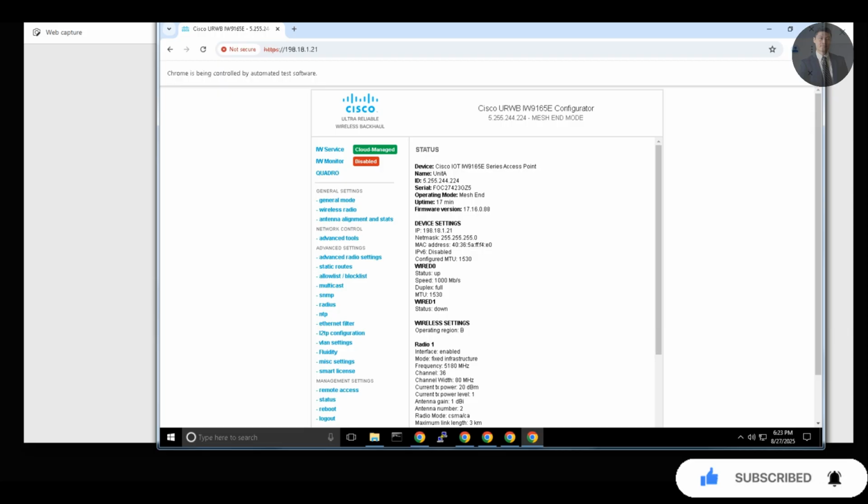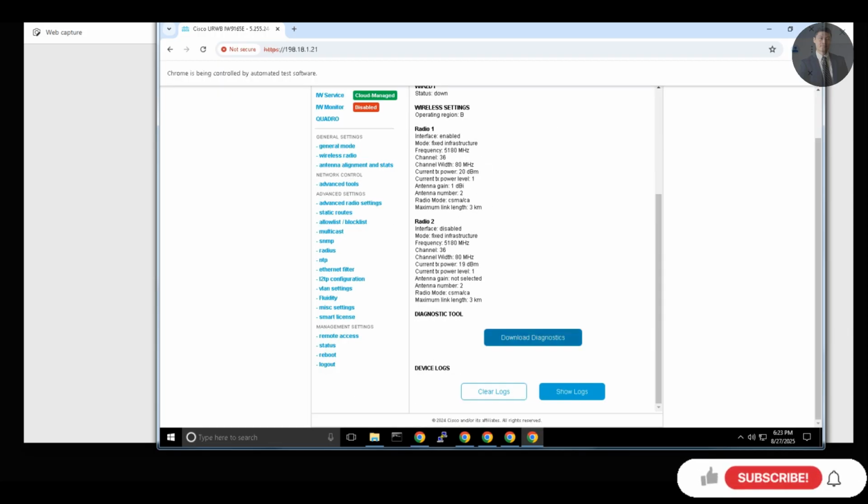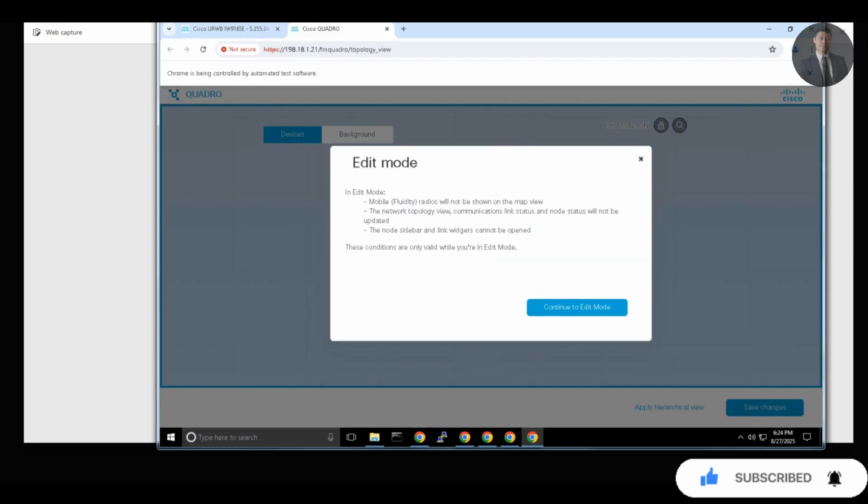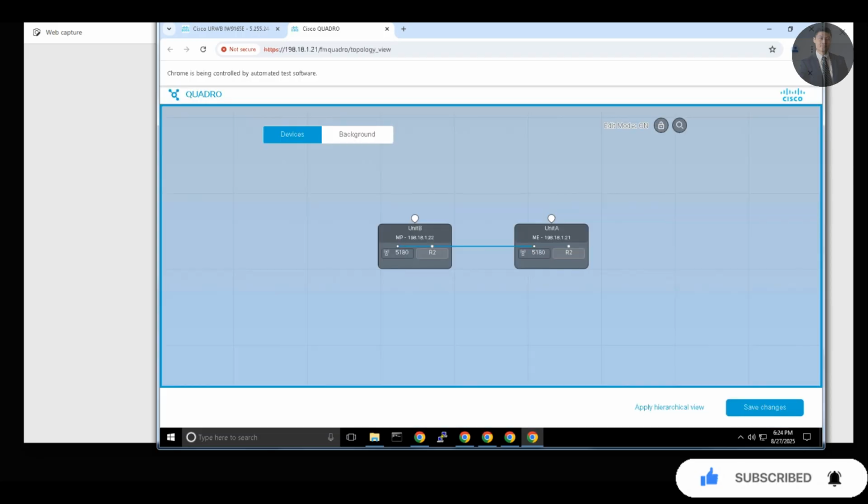So every mesh end device has embedded QuadRO software, which allows me to visualize the topology and check the radio link. We're gonna find that QuadRO. I get topology with a mesh point connected to mesh end, mesh point, mesh end, unit B and unit A. I can position the radio on the map as I want, and we're going to click Save Changes.